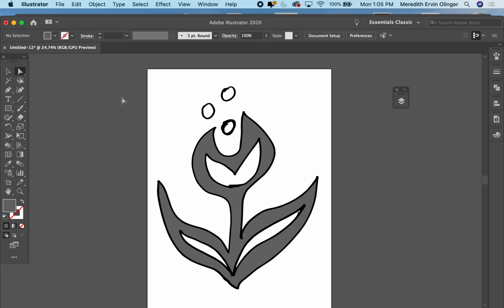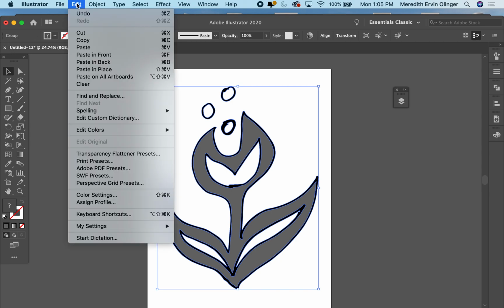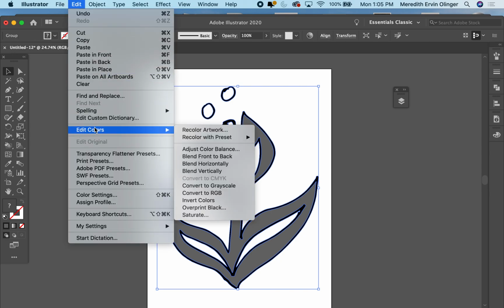So I'm gonna click off of this. I'm gonna go back to my selection tool and click. Okay, yeah, I want to select everything. Now I can go to Edit, Edit Colors, and Convert to RGB. Yours might have CMYK. That works too.